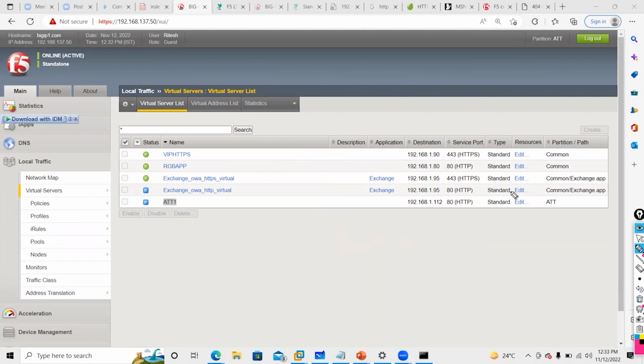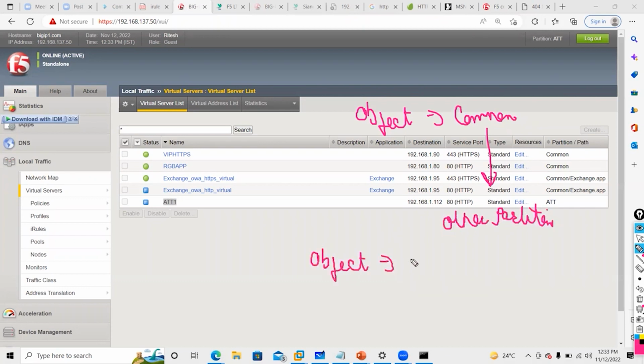So there are two things. Objects which are created on the common partition can be shared to other partitions. But objects created from a specific partition, very important, can't be shared to other partitions.